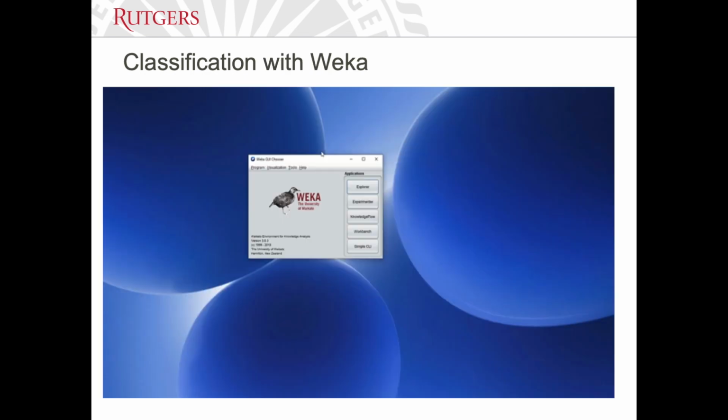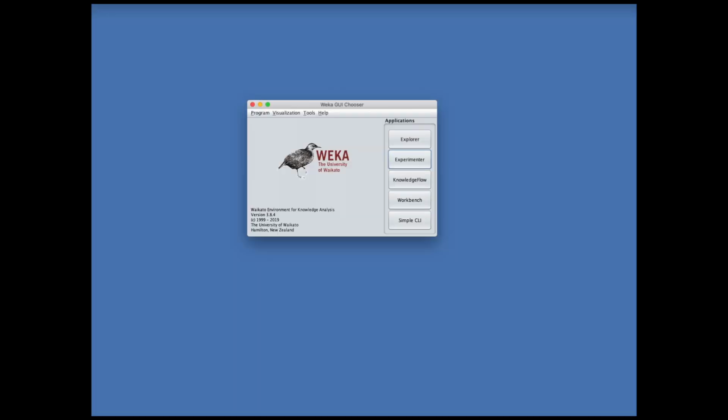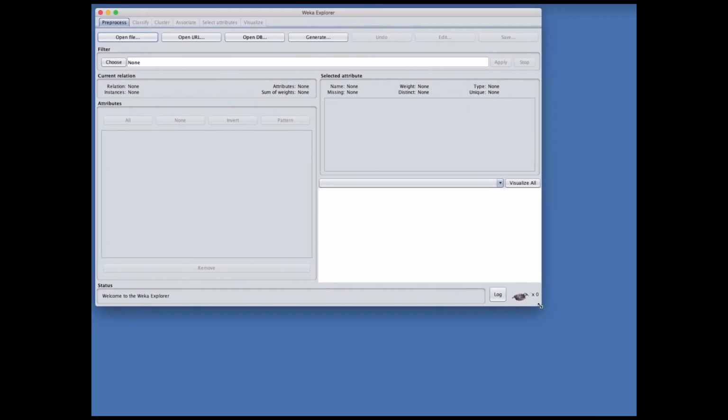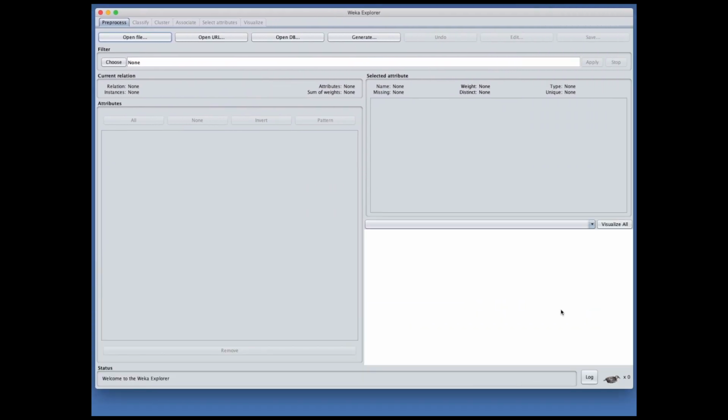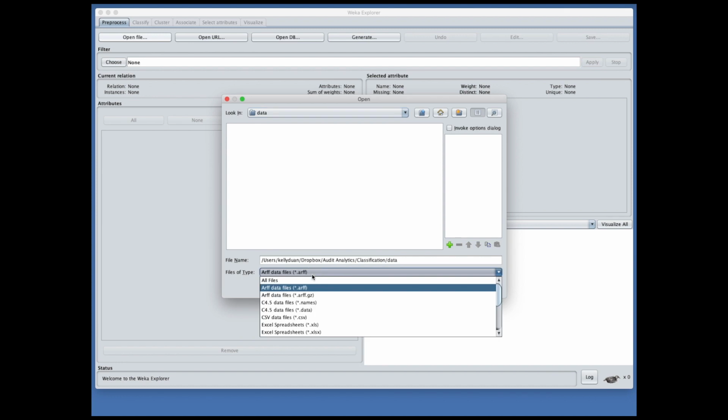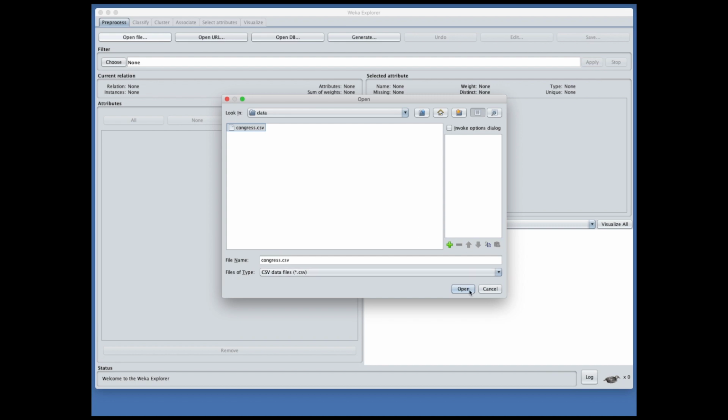So let's see how we can use Weka to perform classification tasks. First, let's bring out Weka. Once you open Weka, a little window like this will pop up. We can click on Explorer first. A window like this will pop up, and let's enlarge it. First thing, we need to import the data set. Click on Open File, then go to your data folder and choose the file type. In this case, I have a CSV file. And click on Open.